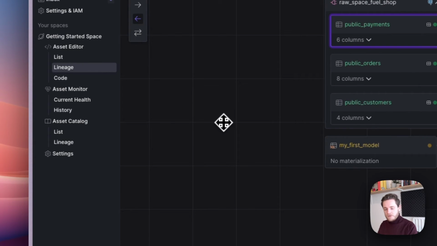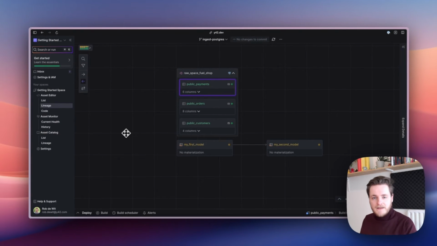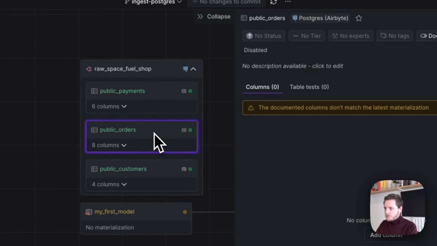Now to make full use of Y42, we also want to provide maybe some data tests and some metadata, because that provides us with full data documentation. So you may also know this as a data catalog. So let's take a look at the orders database, for example.